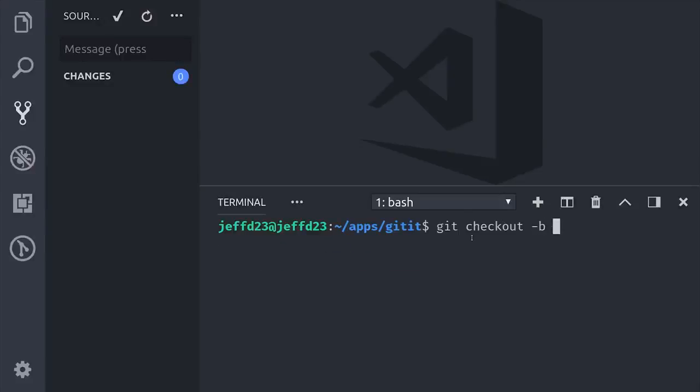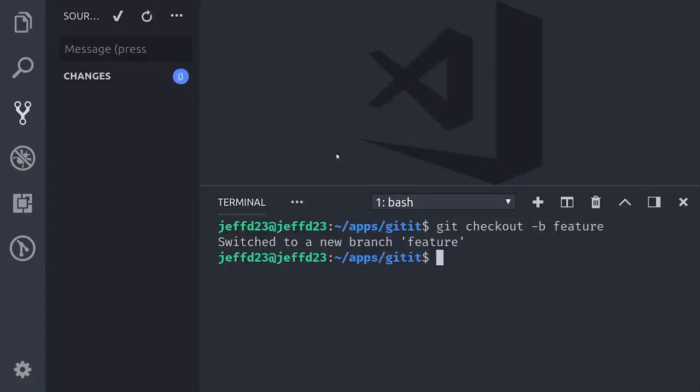You can switch between branches in Git by running the checkout command. In our case, the branch hasn't been created yet, so we'll go ahead and create it by using the -b flag, and we'll give it a name of feature. So now any code that we write in here will be isolated to this branch.